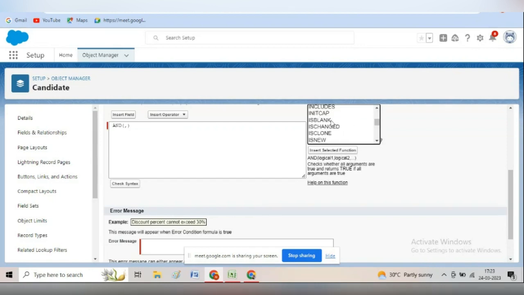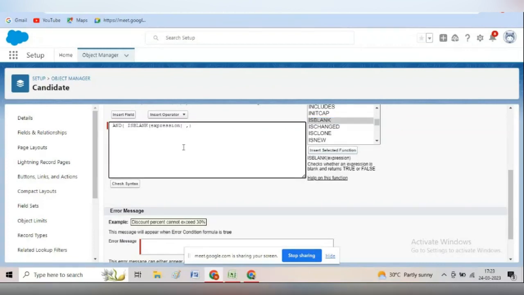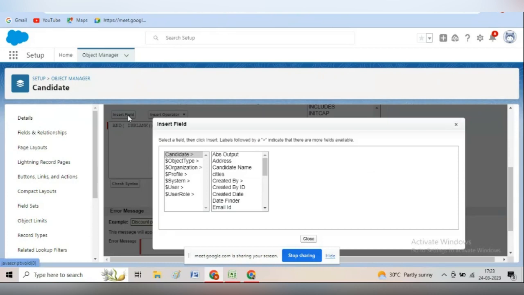Yes, is blank. And in is blank, what expression am I going to put? I am going to put email ID is blank. If email ID is blank, so insert object email ID and insert.